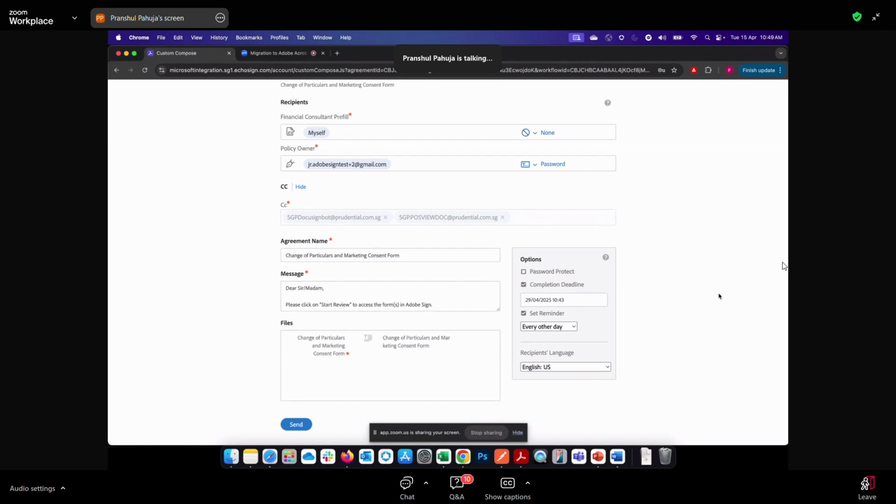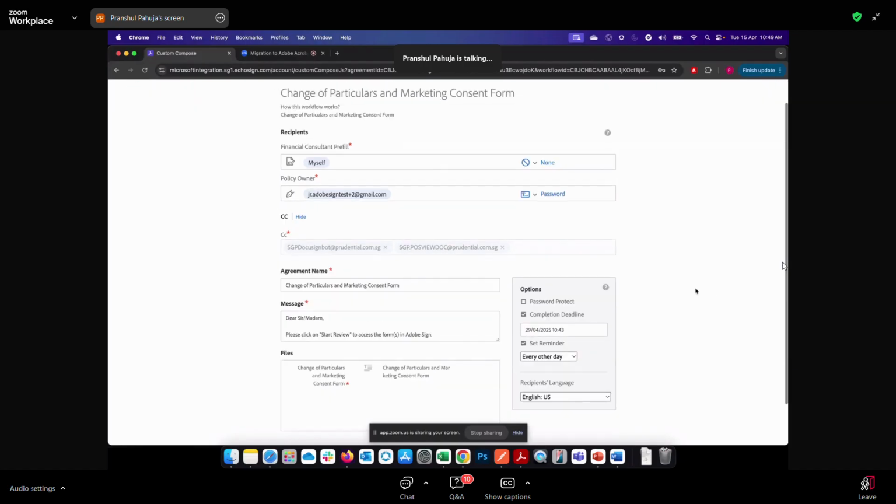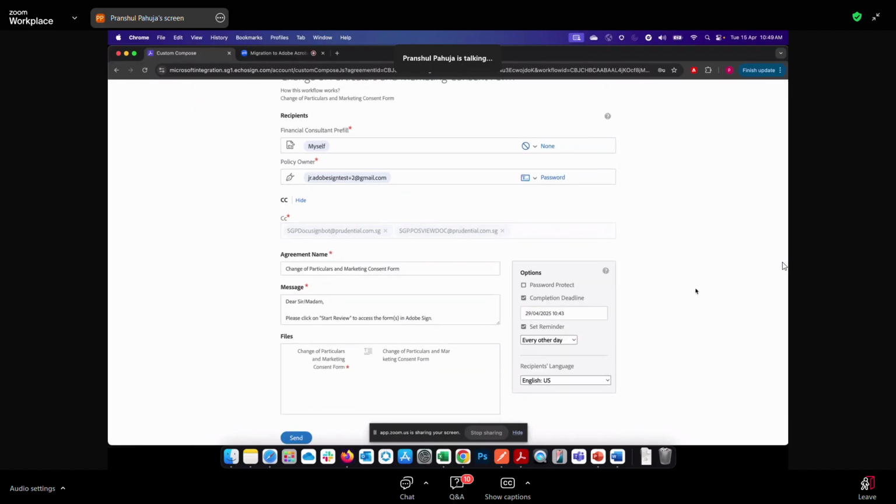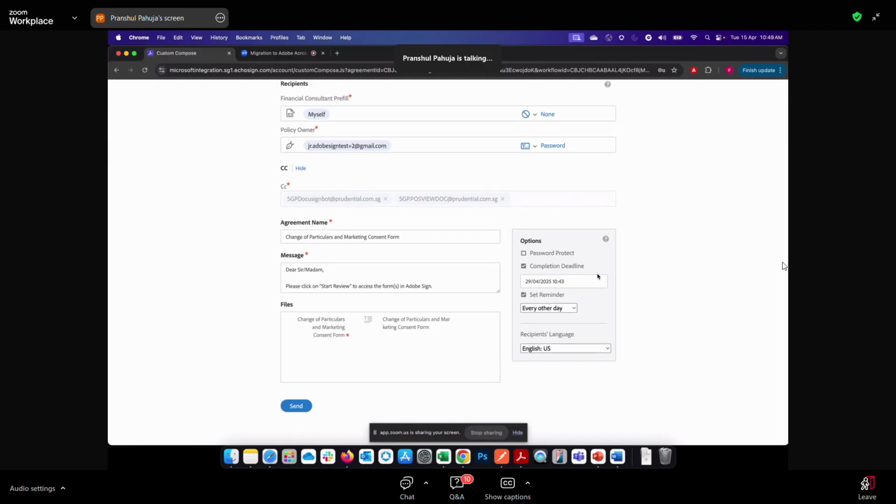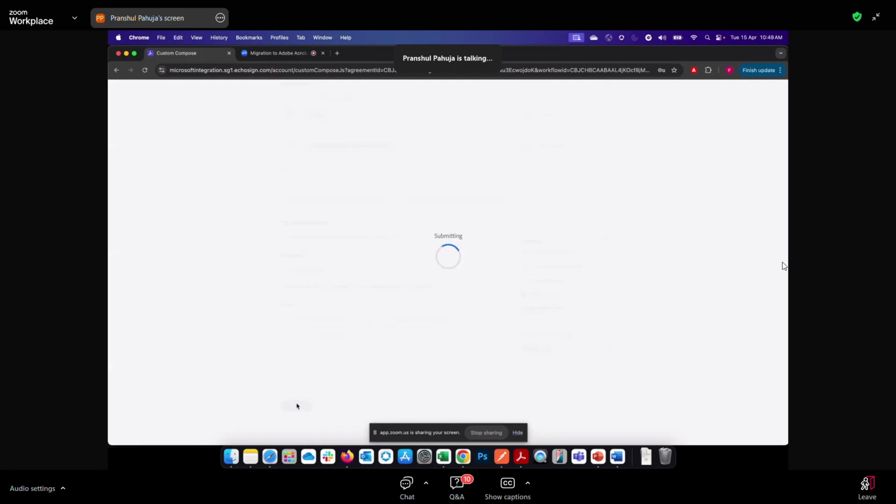Okay, so from the send screen, everything is done. I've entered myself as the first recipient. Policy owner details are there. Password is set. A couple of other options, I've had a look at them. I'm good to go. I will click on send.